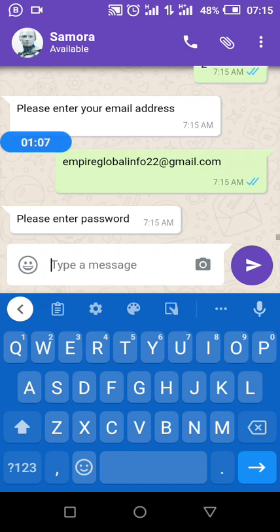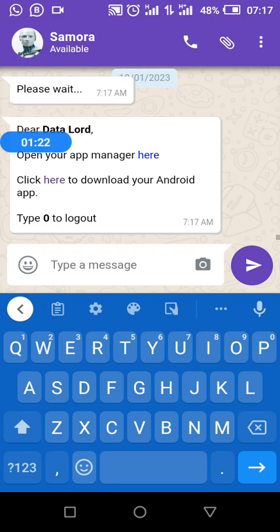Now it says I should enter my password, which I'm going to input now. Remember the password that I used to open it for you. Then you input your password. So I've inputted my password. Then you can see what it shows.